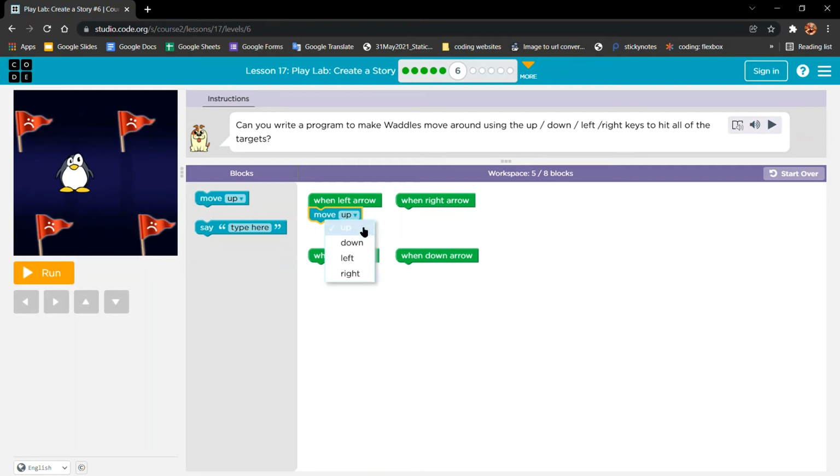Click on up. From the drop down, choose left. Repeat the same for all the other directions. Drag and drop the first block under when right arrow this time. Click on up. From the drop down list, choose right. Again, drag and drop the first block. Attach it to when up arrow.